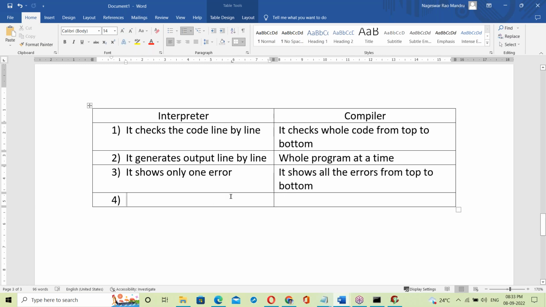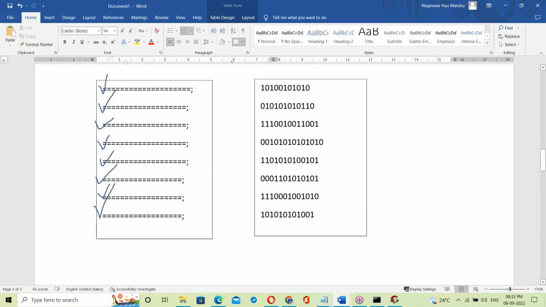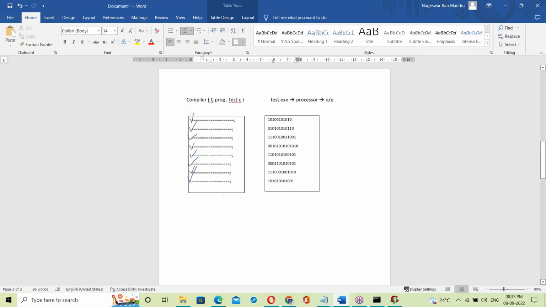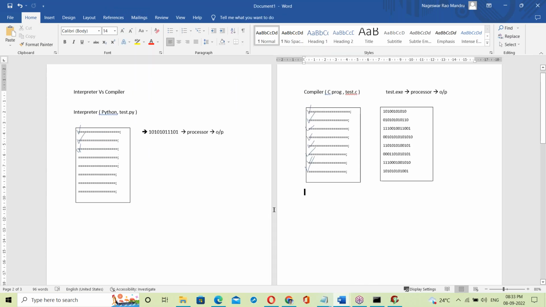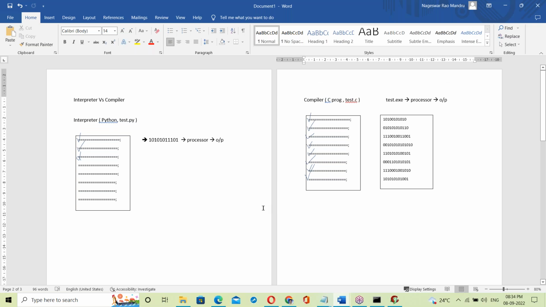There is a main difference between these two here. Looking at this page and this page, what's the difference you observed in this explanation? Tell me, guys. What's the difference you observed? Test executed.